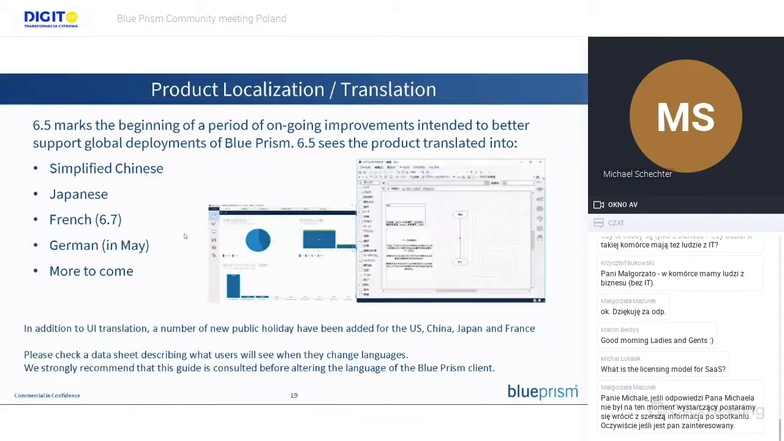In addition to translation of the UI, that's also providing access to a calendar with public holidays that could be really interesting in terms of scheduling the process, because if you have a holiday, then scheduling is going to be a little bit different. So this public holiday calendar adjusted for specific regions could also be really interesting. Before you go here, it is also strongly recommended that you check the guide available on the portal about localization.